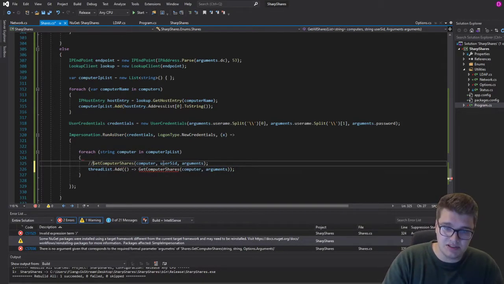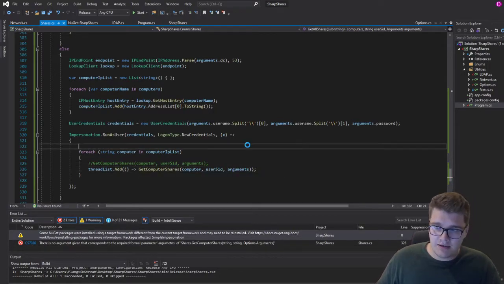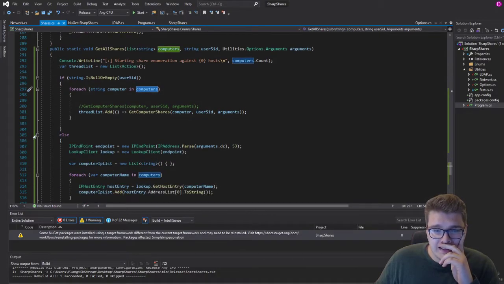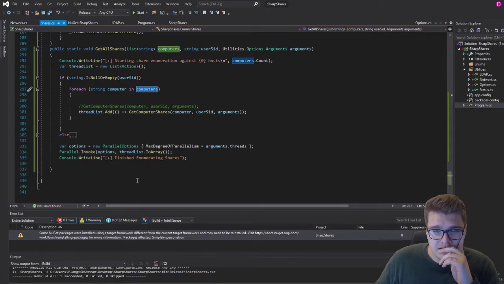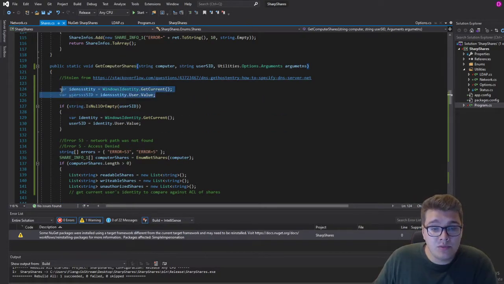So it does it multi-threaded. And then, but then I don't know why this doesn't work. So if user state is null or empty, then it goes to each computer, adds it to the task list and does this. And I can remove this.